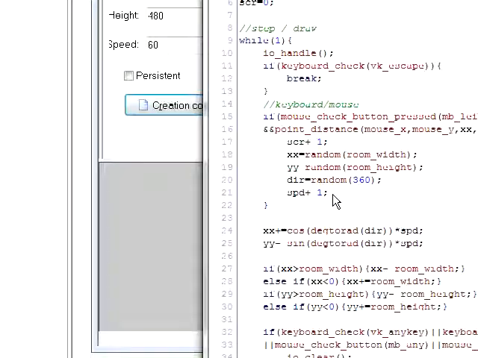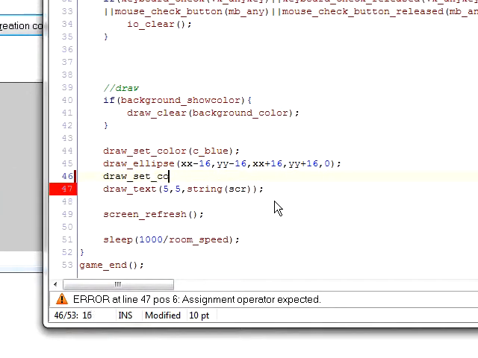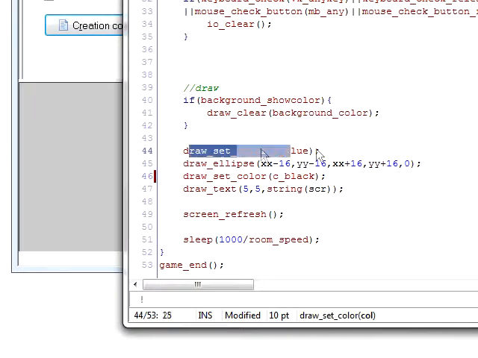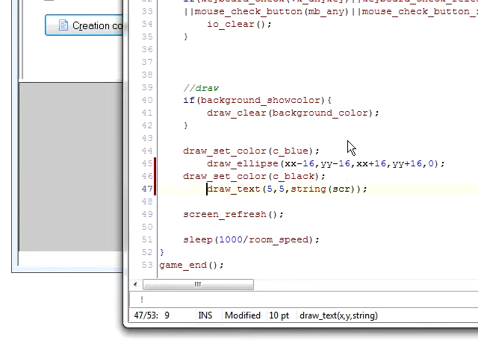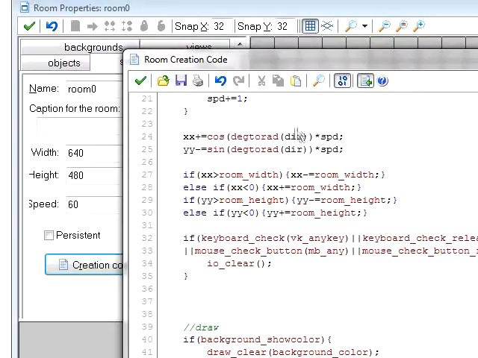One thing I forgot to do is draw_set_color(c_black). That way it draws the text black, because before it was drawing it blue due to this setting the color to blue for the ellipse. So there we go. It's a very crappy game, but it uses absolutely no objects and no sprites.